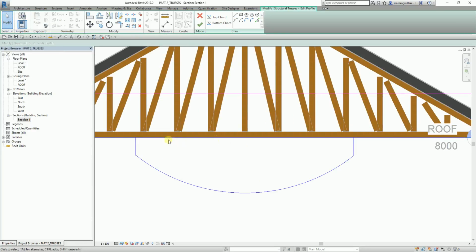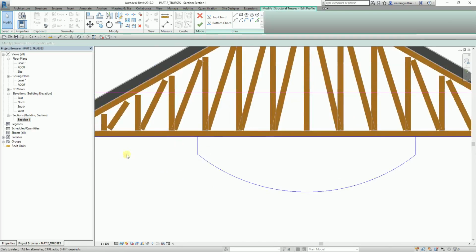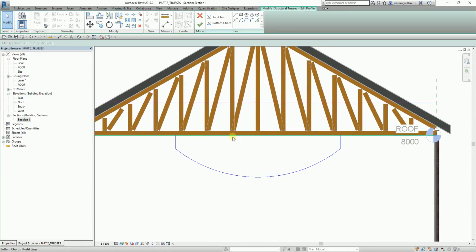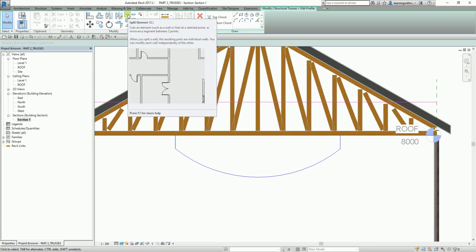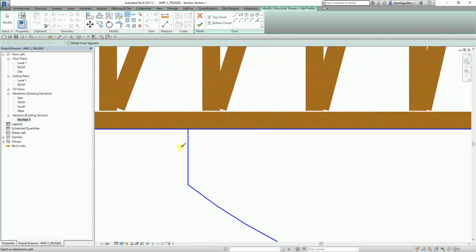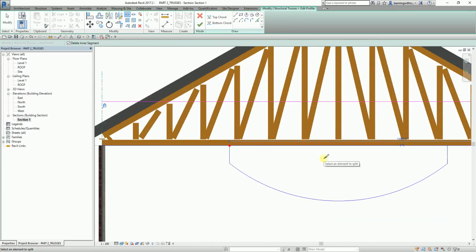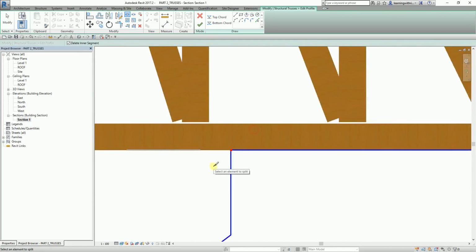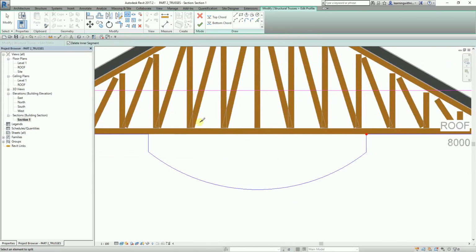Now I need to remove this line here. I only want this shape from here going down, and then the arc going up, and then going to the right. So I do not want this line here. To remove that, I'm going to use the Split Element tool, and make sure that Delete Inner Segment is checked. I'm going to hover my pointer here to split. This is the first point, 1, and this one, 2. There you go. It's now deleted. I just go ahead and select Modify here, and then select the check.